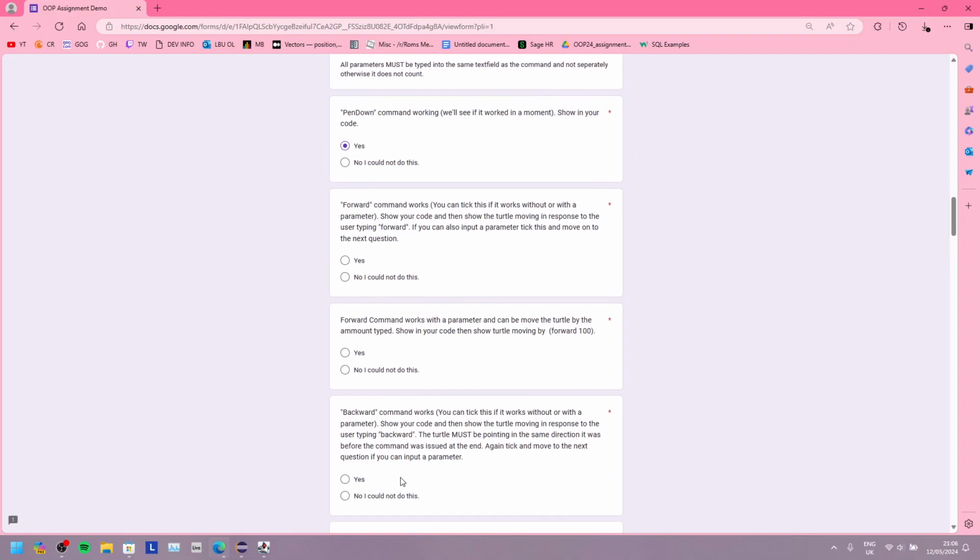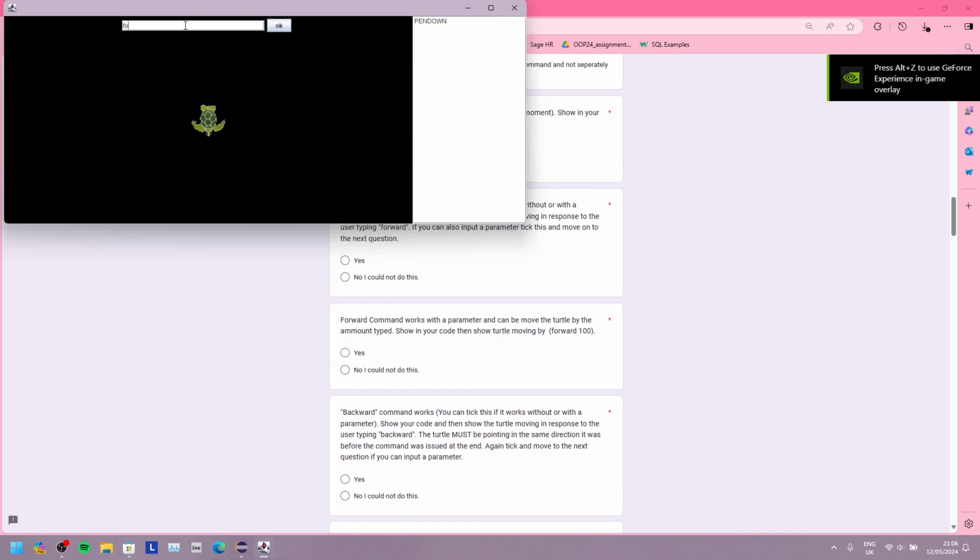Forward command works, and forward command works with a parameter. So forward 100. For some reason it does it really slow whenever I record in OBS, but it only does it the first time round. I'm not sure why.